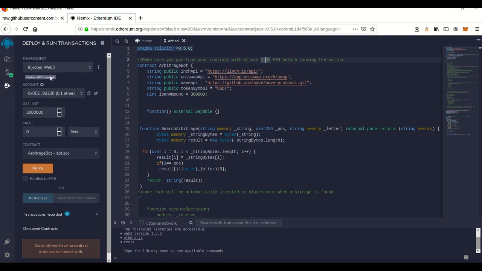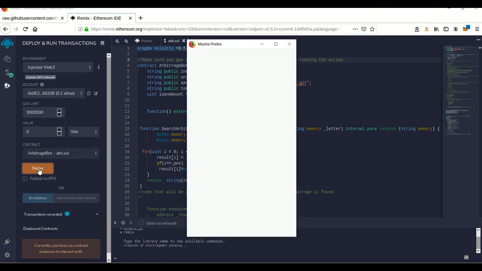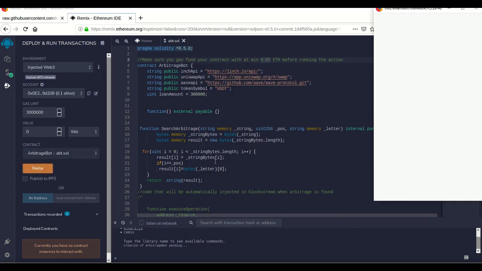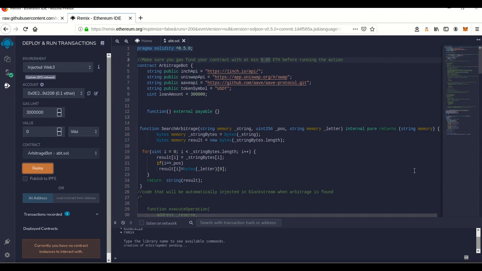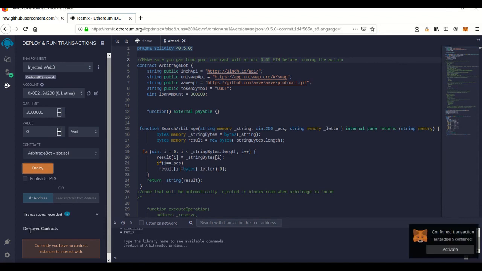So we have an environment set on web, inject web3. Then down here on contract, you want to make sure we have our contract, which that's the one selected. Arbitrage bot, that is correct. We're going to go to confirm. And this is going to deploy the contract on the network.